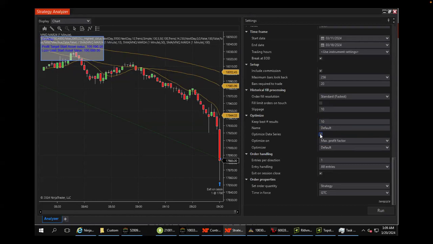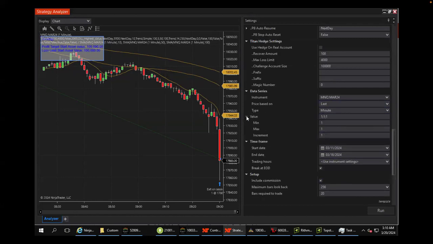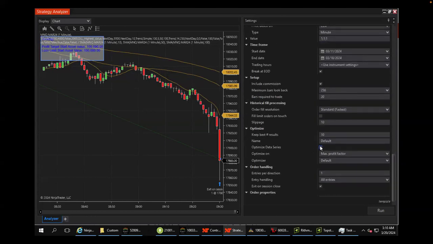Optimize data series. If you check that box, go scroll back up, you'll see a new value right there under data series. Hit that drop down. This is your minimum and max. In this case, it's only going to test on the minute. So if you wanted to do, let's say 1, 5, and 15, you would put 1 and 15 with an increment of 5. You can't do that in MetaTrader. So this allows you to do multiple time frames at one time. For now, let's just leave it on minute. You can either leave it checked or not. It's up to you because it won't change from here. Doesn't matter either way.